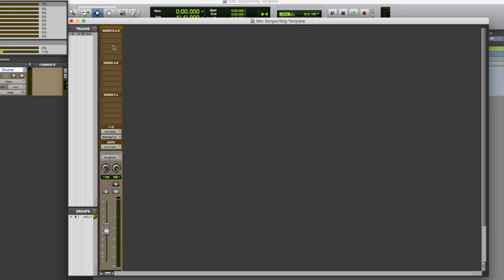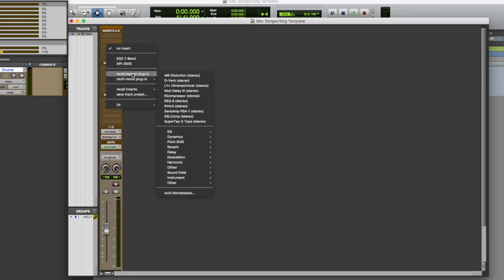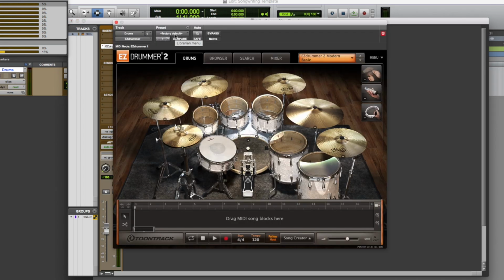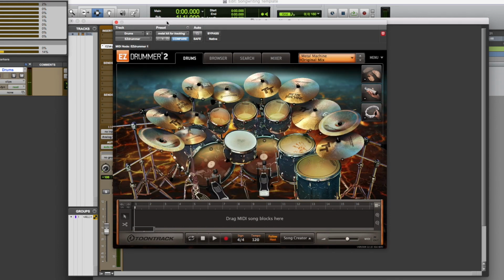Okay, I'm gonna load up my favorite drum software for writing. Let's go with good old EZdrummer. Not only am I gonna load up the plugin itself, I'm gonna load up my favorite settings. So, metal kit for tracking. Okay, so now that I have all of my settings loaded up that I use for whenever I'm writing music, I'll just X this out.